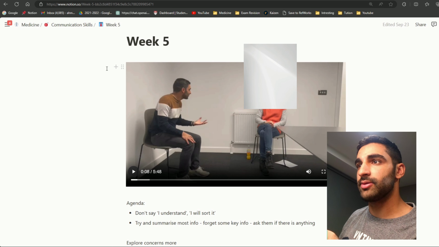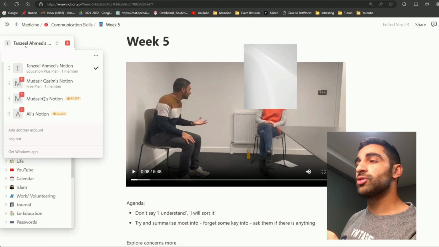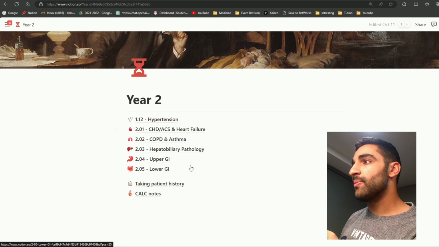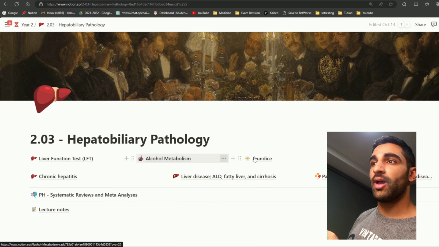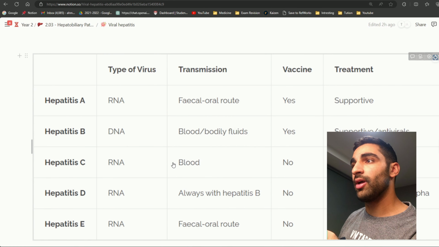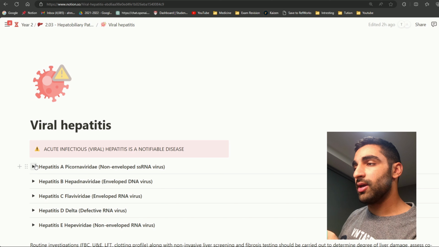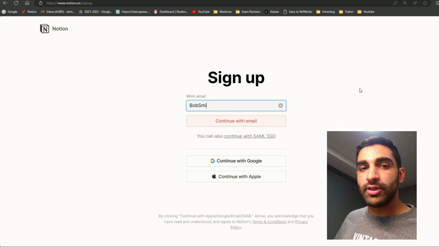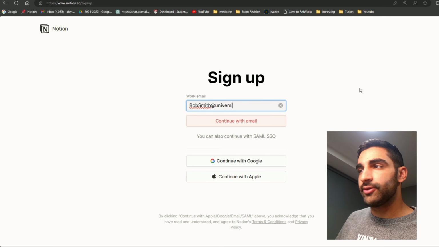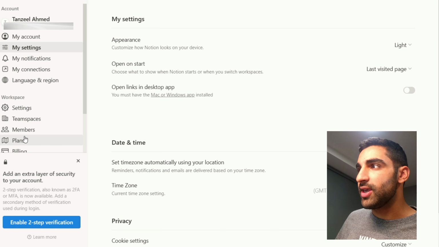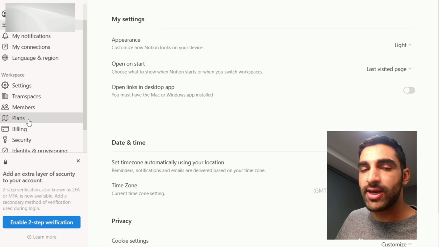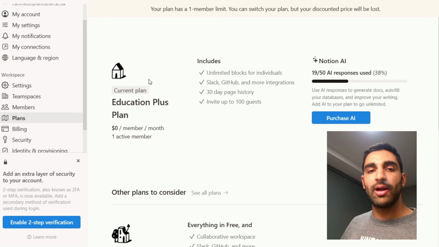Everything is at my fingertips. And you can share your notes with your friends. If I'm missing out on anything, I may look at his notes and this can help me fill in the blanks, and vice versa. And Notion, just to let you know, is completely free for students. All you have to do is make an account using your uni email, and you can upgrade to the Education Plus plan for absolutely free.